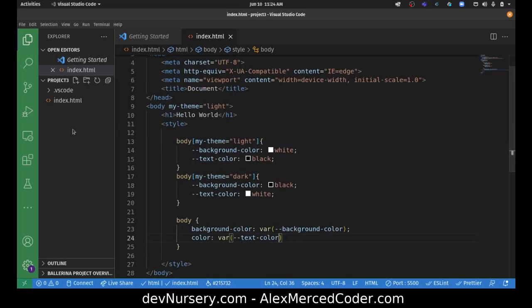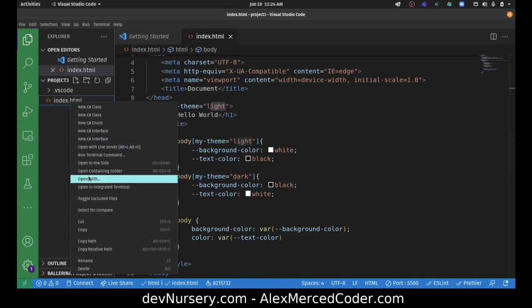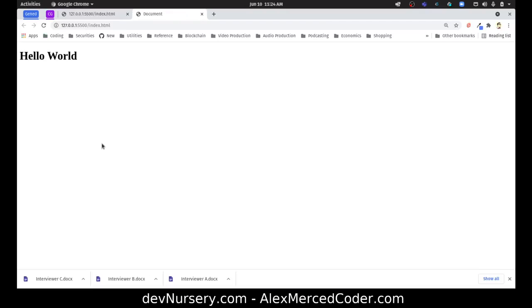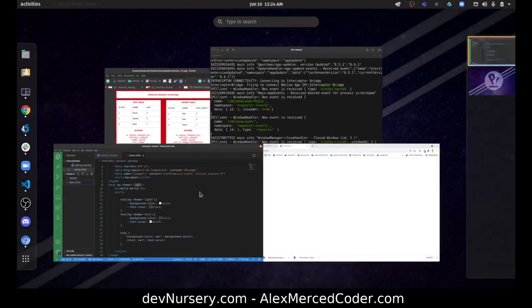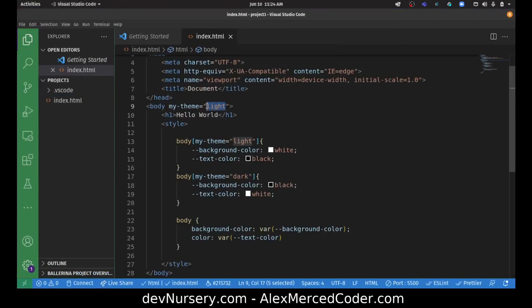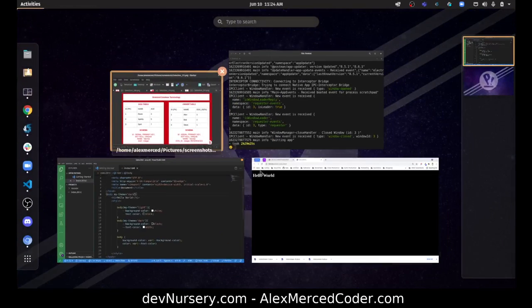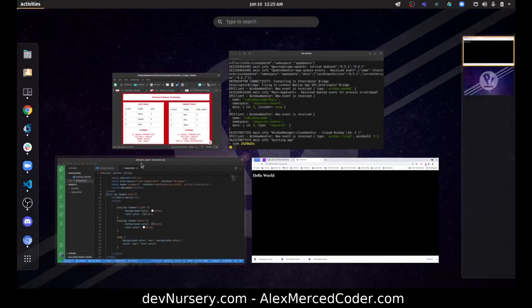If I run this, right now it's light mode. Let me open it up with live server. See, right now it's white and black. But if I change this property from light to dark, it changes right there.